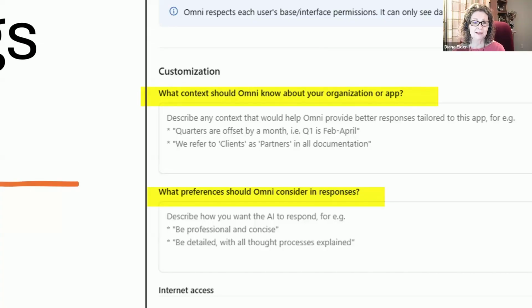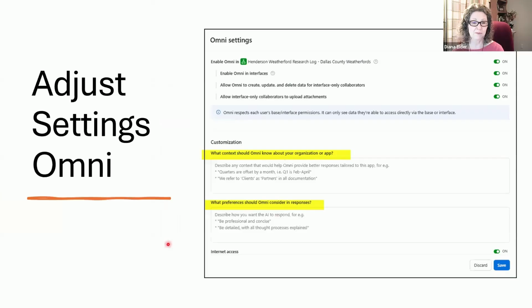And then you could maybe ask it for help about preferences. So you could think about things like be professional and concise, or be very careful to be absolutely accurate. You think about what you would like to have for your preferences and could ask Omni to help you formulate those as well. And then this will be an overlying setting within your research log with AI.